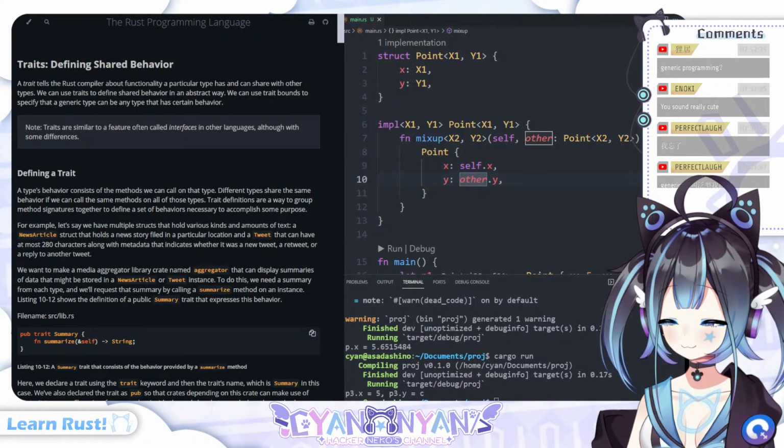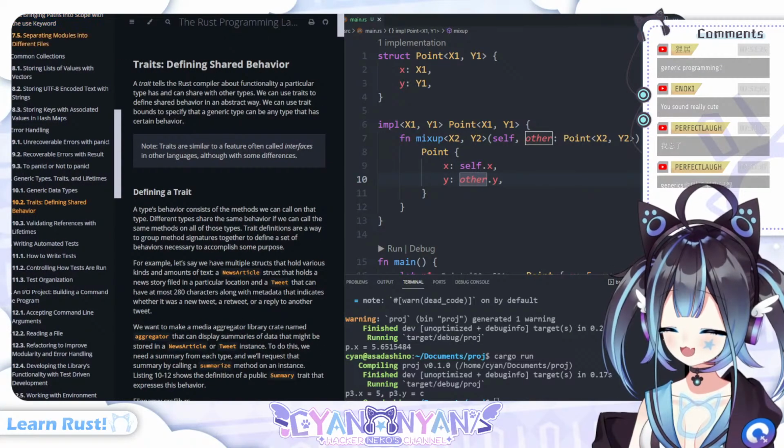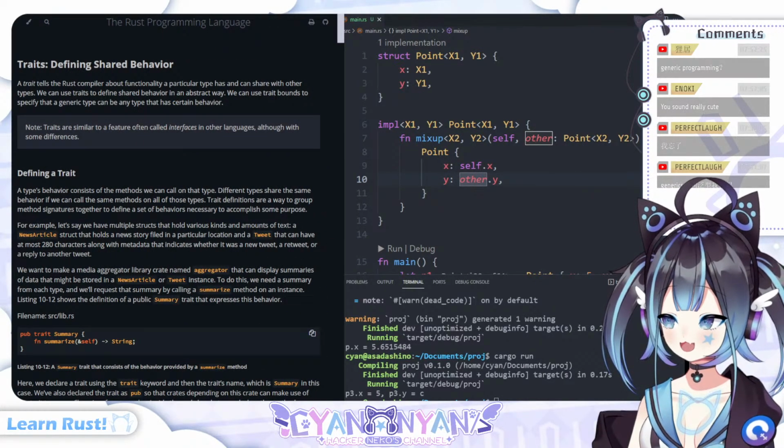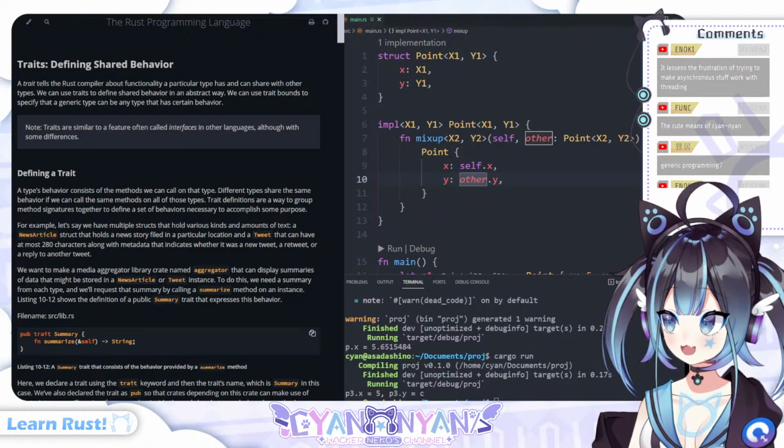Oh, we're finally getting to traits. Defining shared behavior. A trait tells the Rust compiler about functionality a particular type has and can share with other types. We can use traits to define shared behavior in an abstract way.